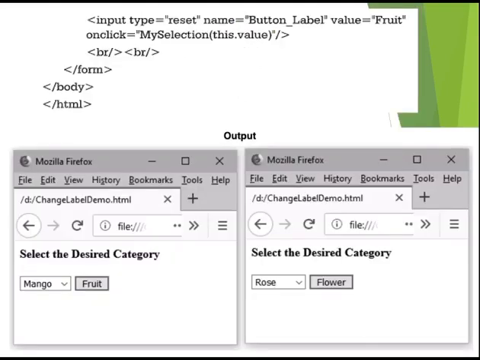Then create one button over there, a reset button. Input type is equal to reset. Name is equal to button_label, that is the name of your button. Value is equal to fruit. On click, we are going to call the function my selection, and in brackets write this.value. Then close the form tag, close body, and close HTML tag. So I hope the output of this is clear to you all.